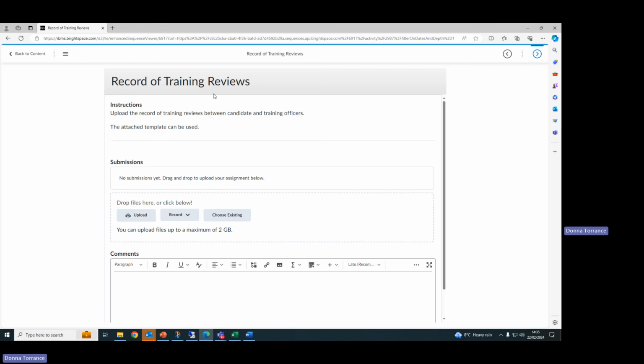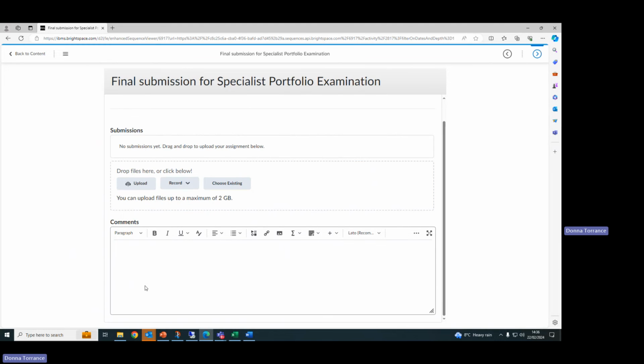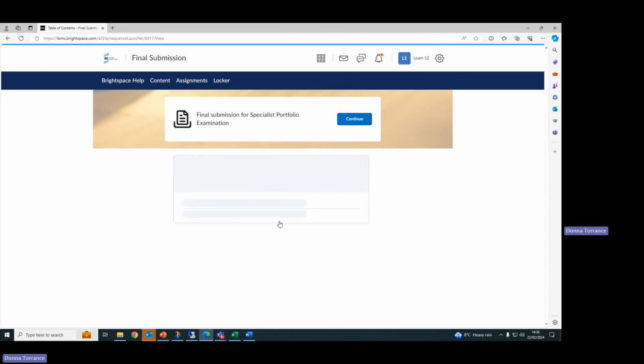And then what you've got is a record of training reviews. So upload the record of training reviews between the candidate and the training officers. And then you've got the final submission, which is to submit the laboratory's repertoire and candidate scope of practice signed by the manager. And that would be uploaded and submitted. I mean, once you've submitted those, that would be complete and you'd be saying you're ready for assessment.